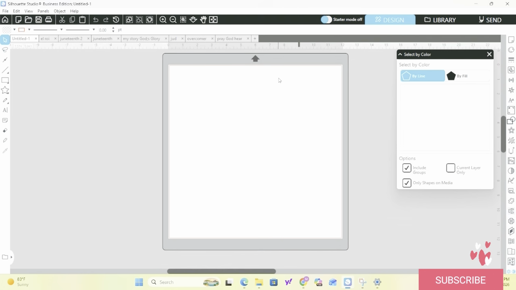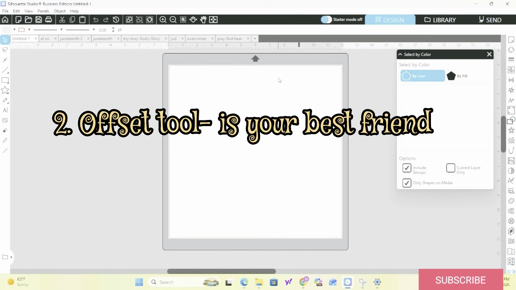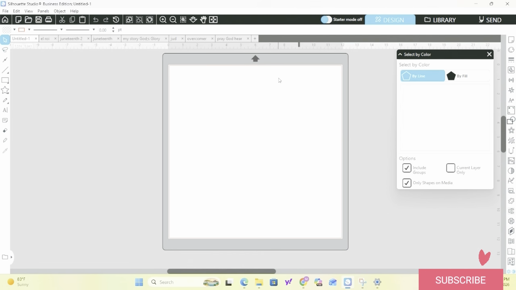Now, the first one that I want to talk about is the offset tool. The offset tool is going to be your best friend. So, why? Because you should always offset before you start to make the template to put your rhinestones in. Why? Because using the offset tool creates a smoother edge, right? So that your rhinestones could fall into place, and it prevents broken or jagged stone placement.